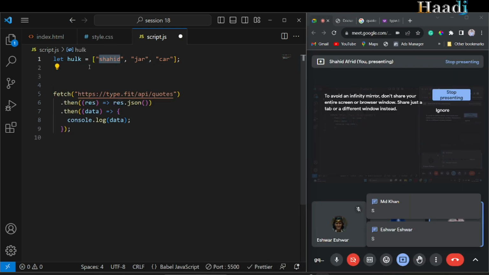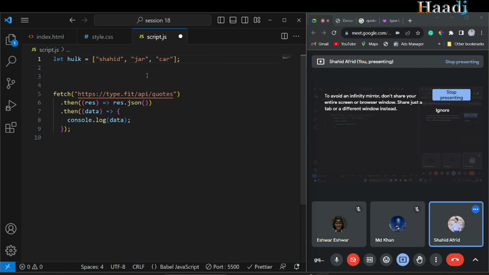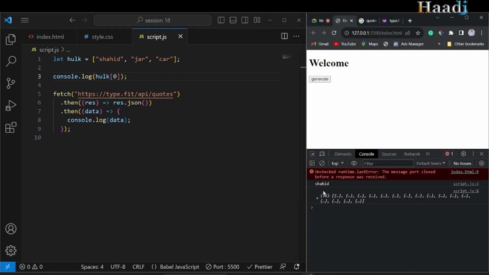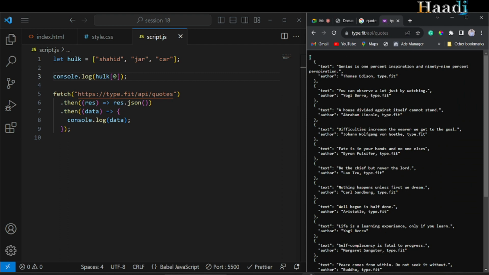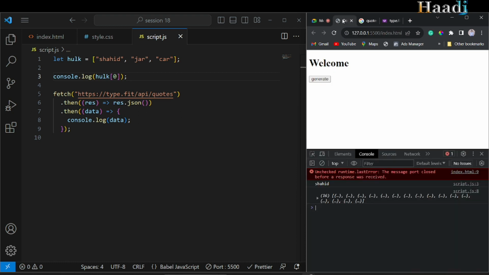How will I access? See, this is an array. How will I access my name and console log it? Only my name should be console logged. How will I do that? Okay, simple thing, guys. I'll just write the array name and the position that item has. Like this is 0, so I'll say 0. If I go to my function, you can see my name is printed. The same thing happens here. I have an array. If I want this first item, which is at the 0th position, I just have to do 0.